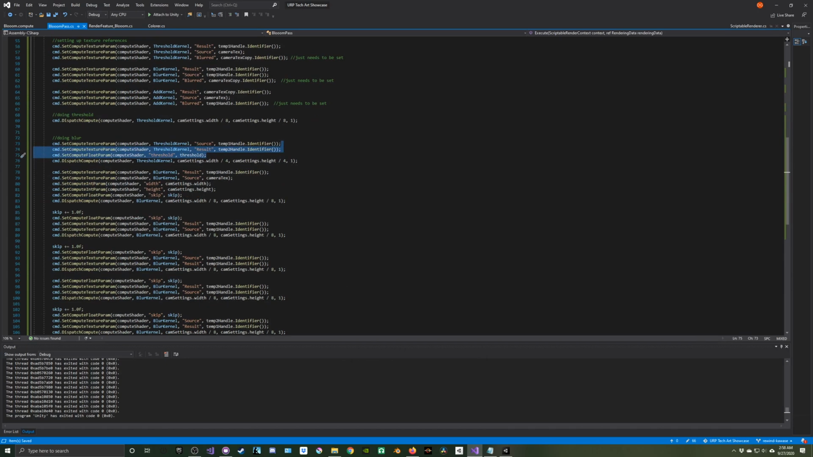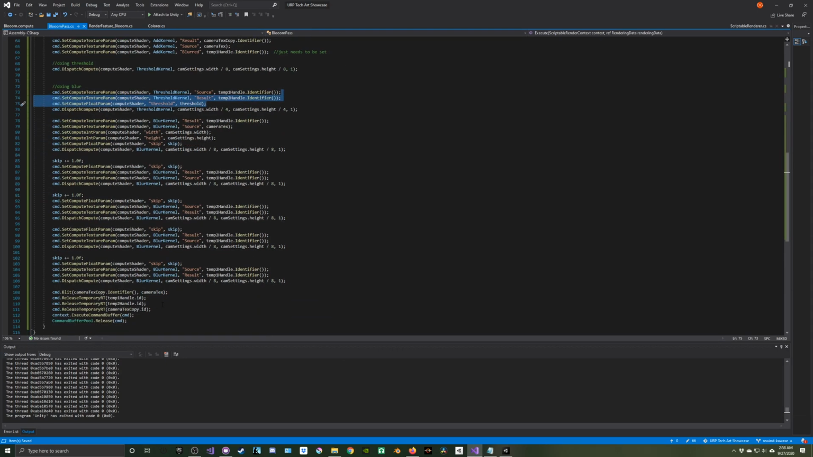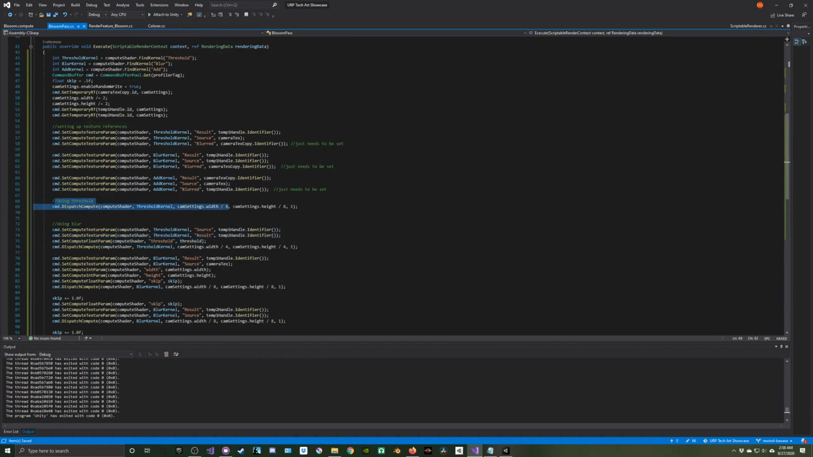Alright, so effectively I just changed all these threshold kernels to blur kernels, and added this little do the threshold. Also, I'm changing where this compute shader, the threshold kernel, is going to start from, because this is supposed to be blur kernel. So it's going to start reading from temp1 because that's where blur puts it. Let's see, blur kernel result. No, it should be where threshold kernel puts it.